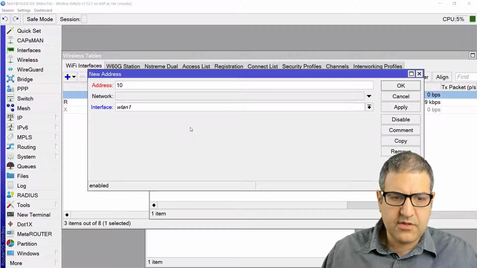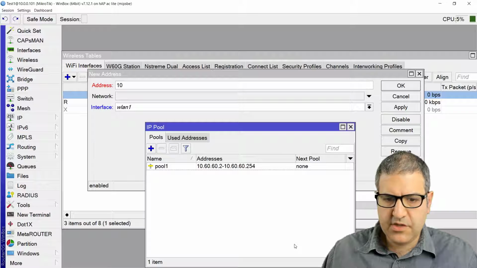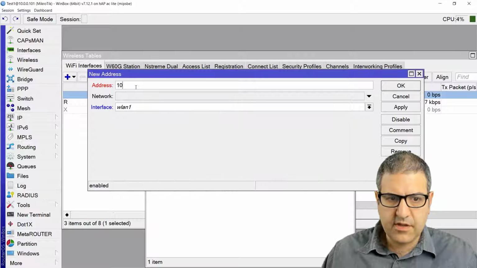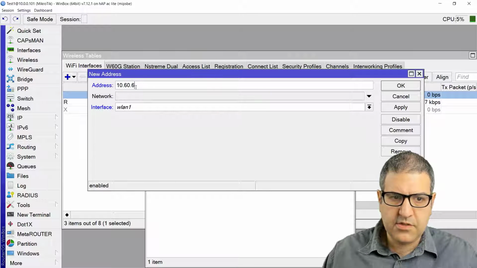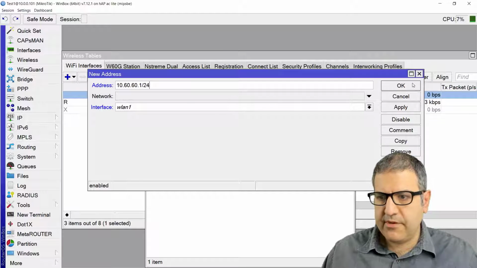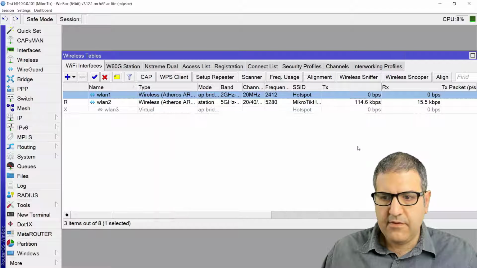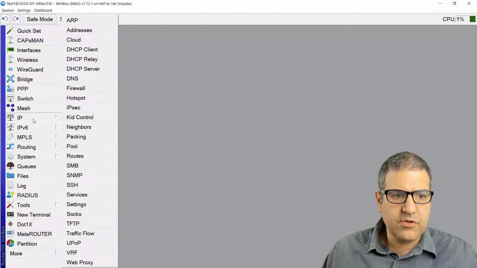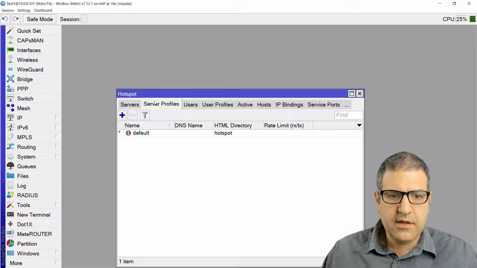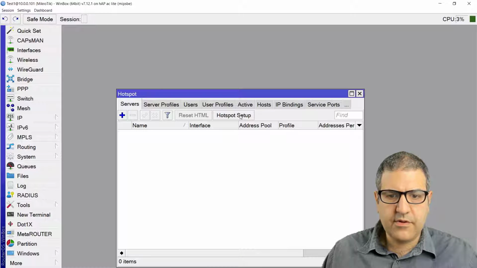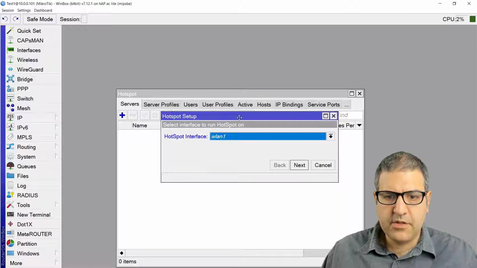It should be from the same range, 10. Let's check again what the range was. 10.60.1.1/24. I'll put it on the WLAN one. Okay, very good. Now we go to IP, Hotspot, and on the hotspot, I will configure a new hotspot on the WLAN one.